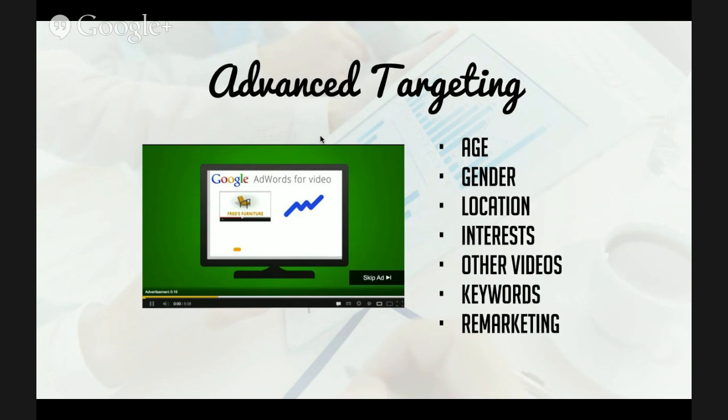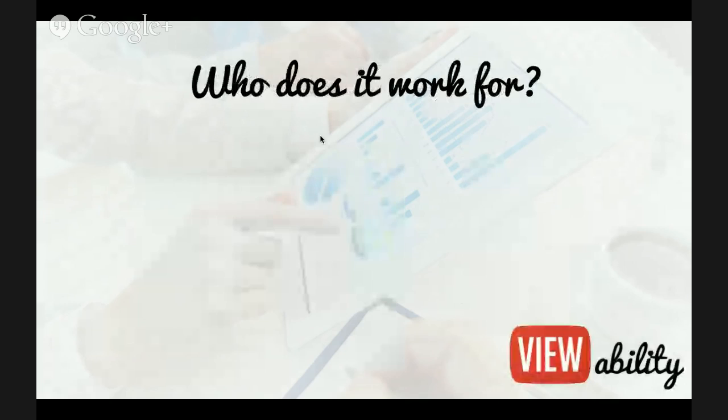You can cookie all the people that watch your videos, and you can show your videos to them at a later date as well. So it's a really powerful platform. So the big question you asked earlier was, well, who does it work for? Does it work for everybody? I think it has the potential to work for everybody. You need to be clever about how you do things.